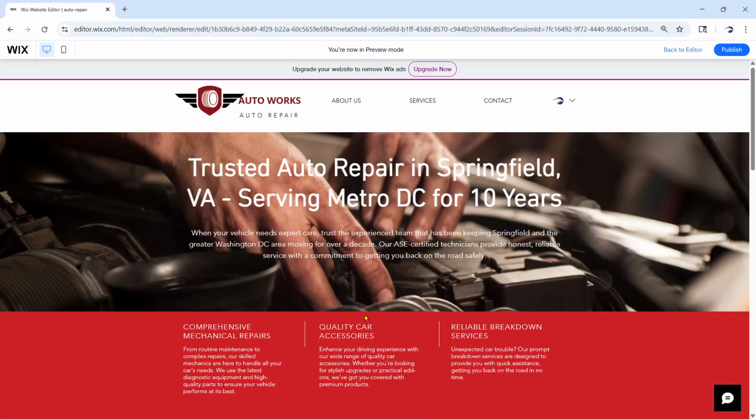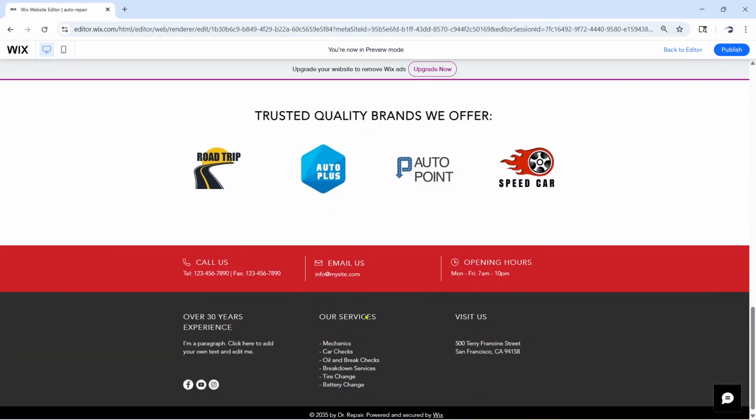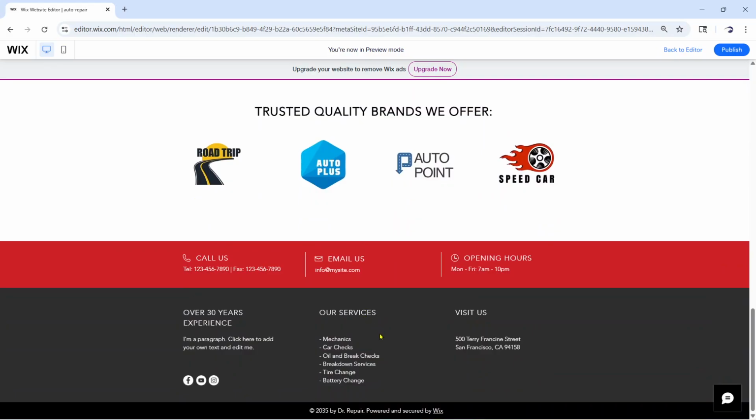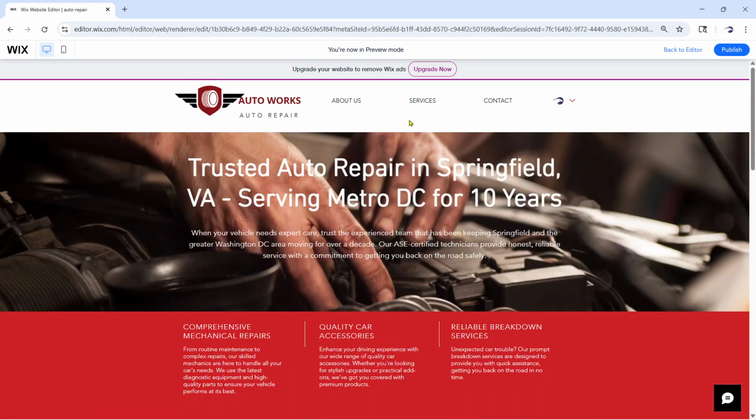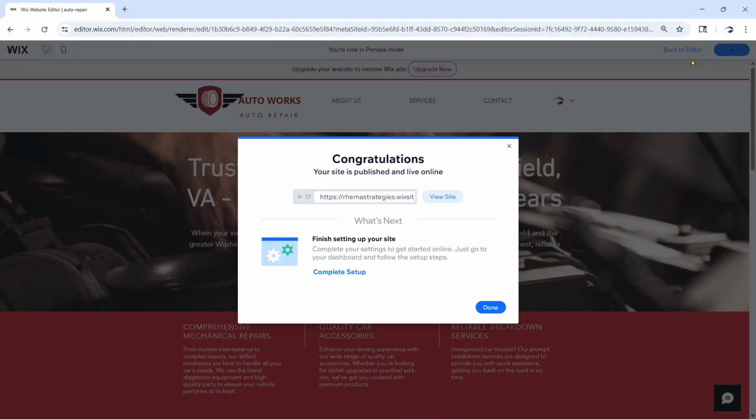So at this point, let's say you're happy with this and you've changed everything exactly the way you want it, and you want to go ahead and publish it. To publish it, it will go live, so anyone can see it. Right now, it's in draft form. It has not been published. So if we go ahead and publish it, let's click on that. Okay. Congratulations, your site is published and live online.